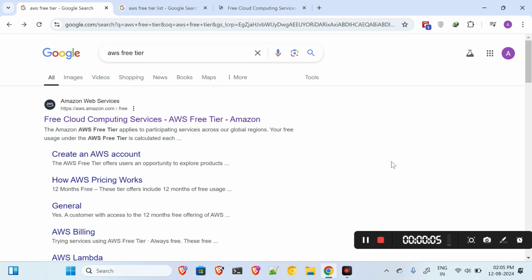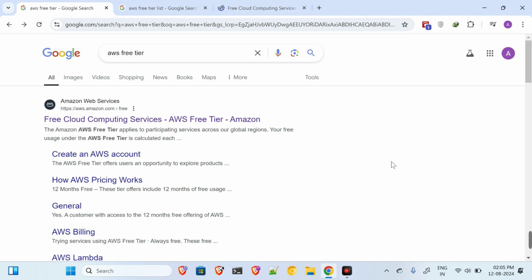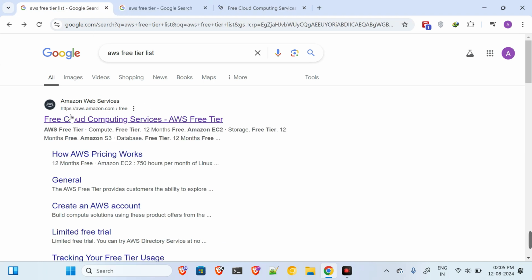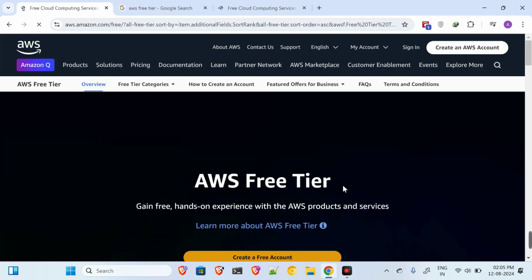So in this tutorial of AWS, we will see how to create one free AWS account. Just go to your favorite web browser and type AWS free tier. After that, you will see this list. Click on this free cloud computation services, and you will come over here.